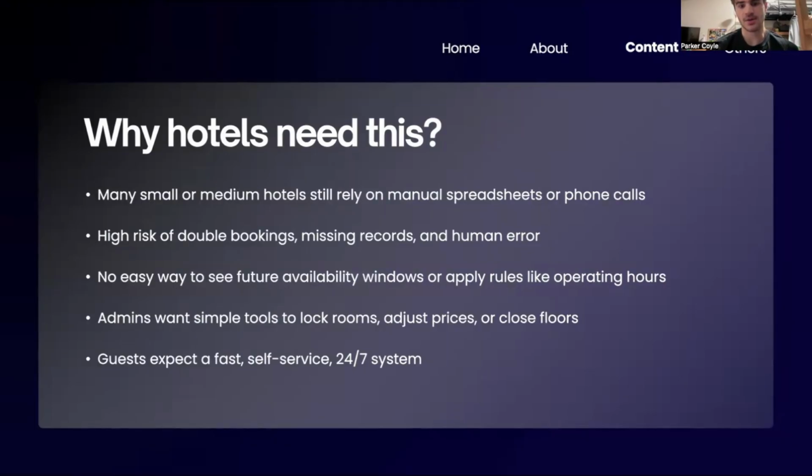So, without a modern system, there's no clear way to view future availability, spot trends, or enforce important rules like operating hours or blackout dates. Administrators are left without simple tools to lock rooms, adjust prices, or close entire floors when needed. Meanwhile, guests have come to expect a fast, self-service 24/7 experience, something traditional methods just can't deliver anymore. Our solution bridges that gap, transforming outdated workflows into smooth, reliable, and modern reservation processes for everyone involved.